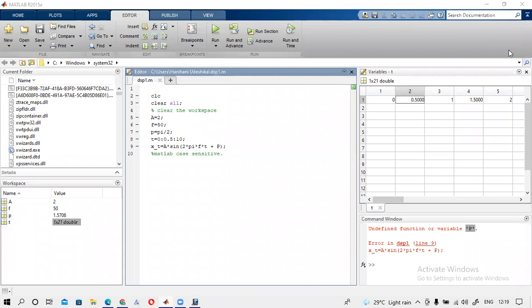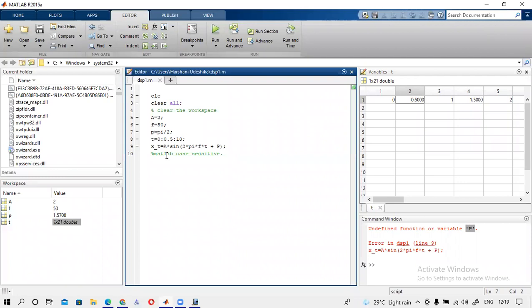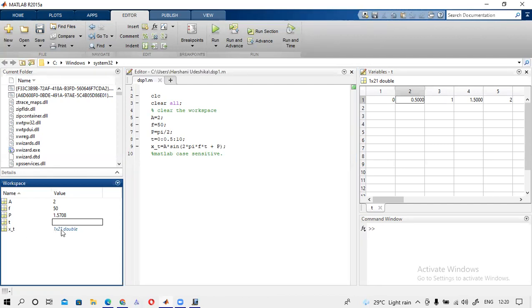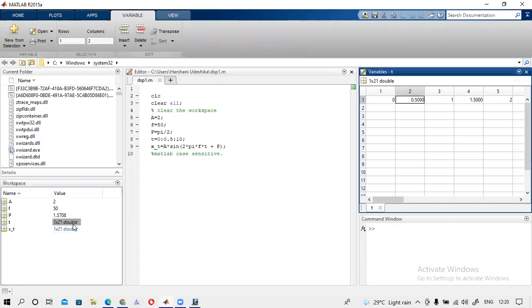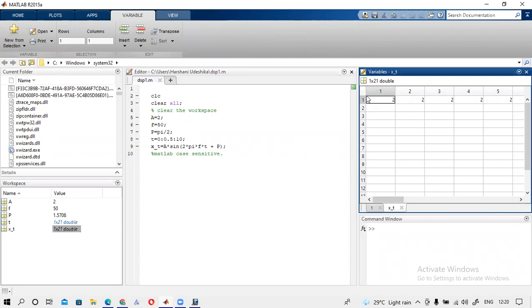Okay, so that is the problem, because this is case sensitive, so you have to put the capital P here. We have put the capital P here, but here I have typed the simple p, so that this P is not defined. So you can run this, then you can see that the T is there, and for the T, the T values are there. And these are the XT values also.